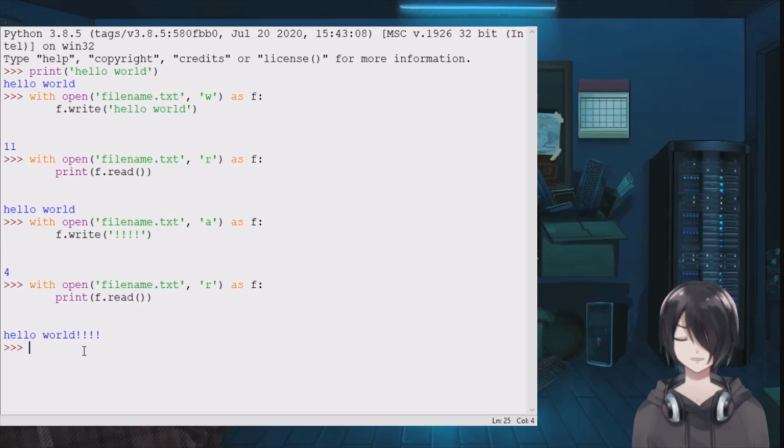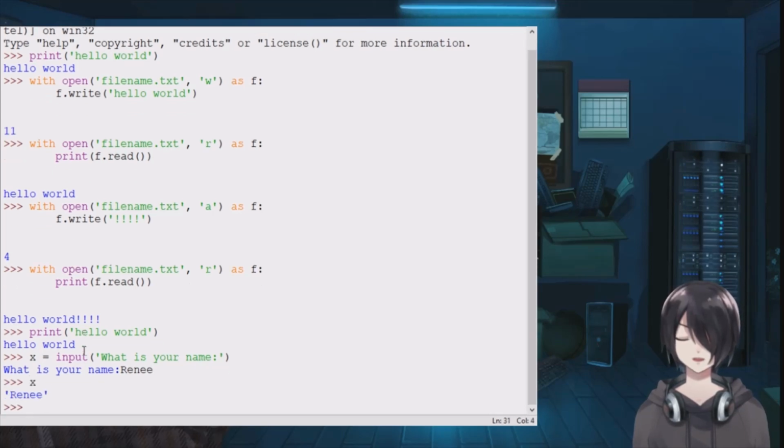If print is for output to terminal, how about input to terminal? You can simply use input, and you can put a message in it like what is your name, and then you input Rene, and x will be Rene. One thing to note is that input will always return a string.